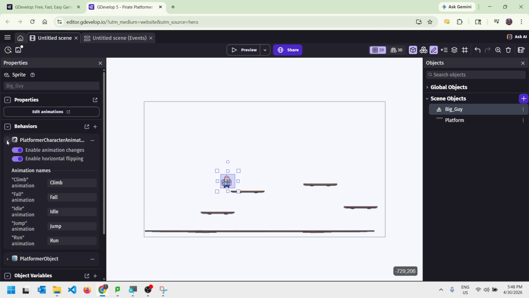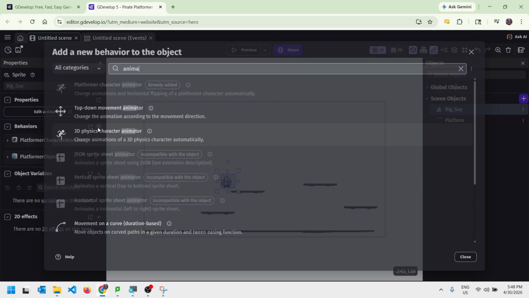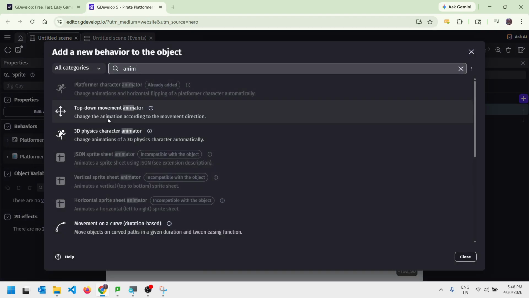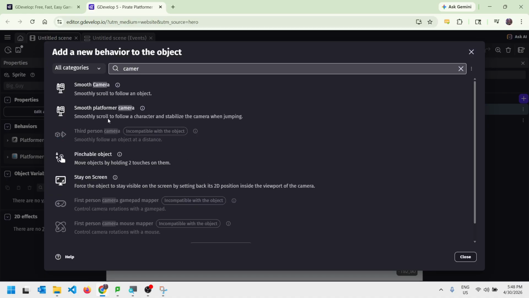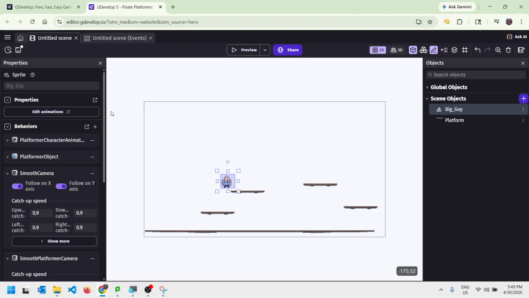But that's not the only thing I'm going to do. I'm also going to add a camera. So the camera is going to follow him around the scene. So instead of just being fixed in the starter rectangle, we'll be able to have a huge world. I prefer to use the smooth platformer camera. It's set up to work with platformers really well. So there we go.